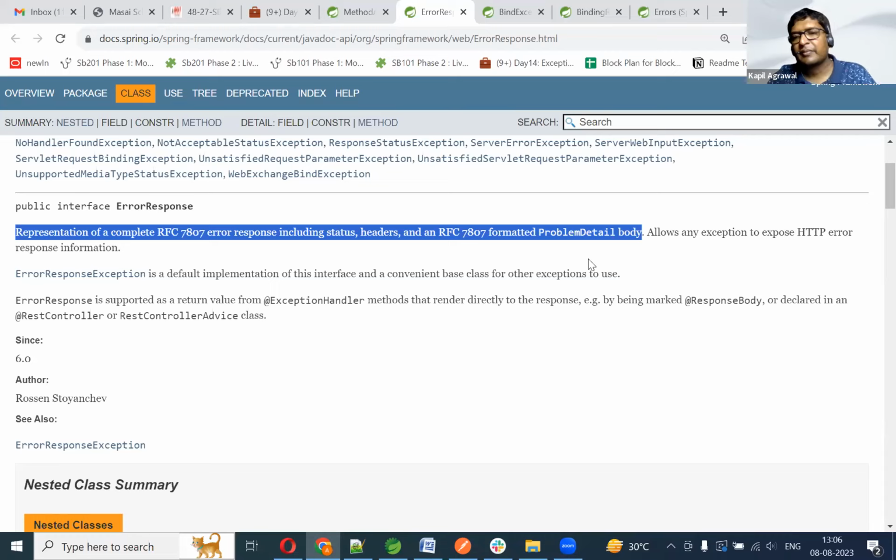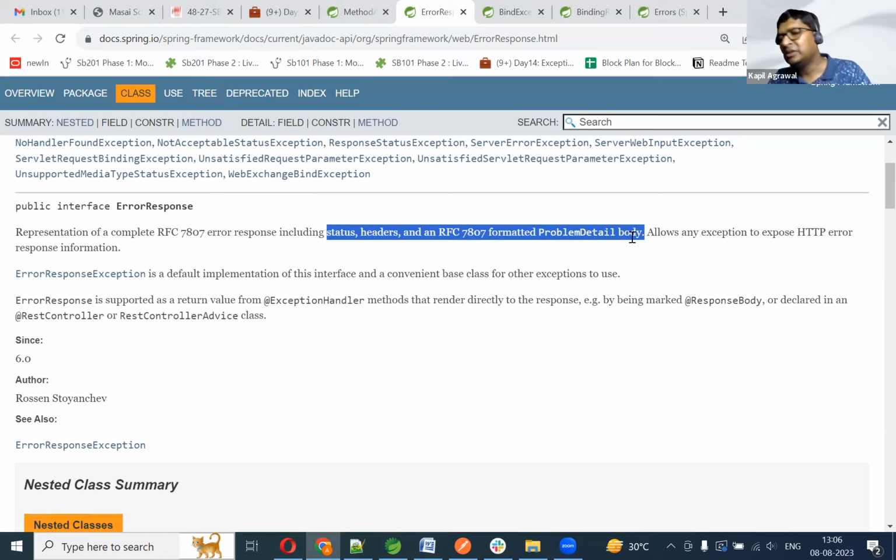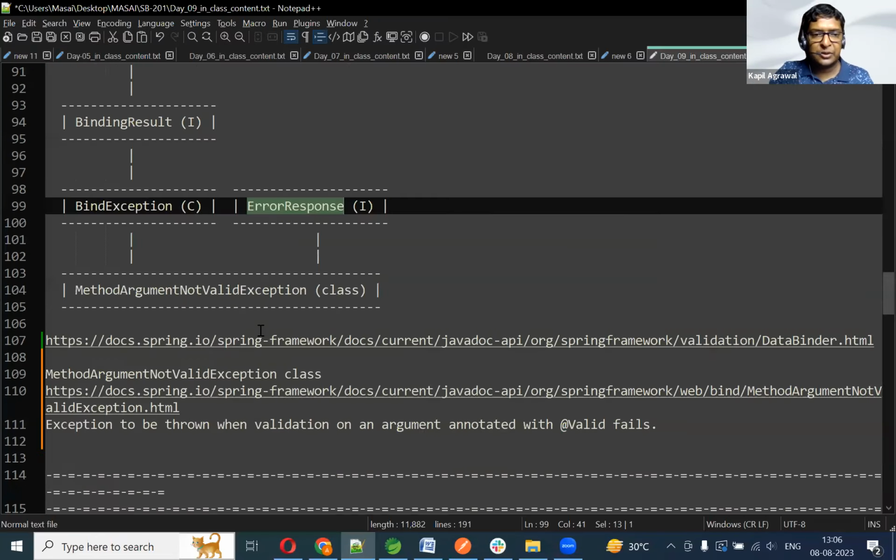Have you done? Okay. When I was talking to you about the object of the problem detail, did you remember that I was talking about only the response body? And this time when I'm talking about the error response, can you see that in the error response we are having status plus header plus problem body, all three together? Yes or no?